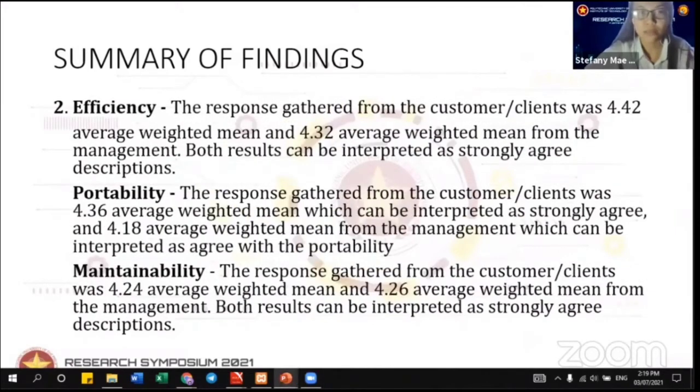Next. And for the efficiency of the system, from the clients we obtained 4.42 and 4.32 strongly agreed. So yun po, efficient po gamitin ng system na develop. Then for portability, 4.36 weighted mean po yung nakuha sa client na score. Then 4.18 average weighted mean po para dun sa management. Meaning they can access po yung IM events sa iba't ibang device, and at the same time po kahit saan po nilang browsers gamitin, pwede po nila ma-access.